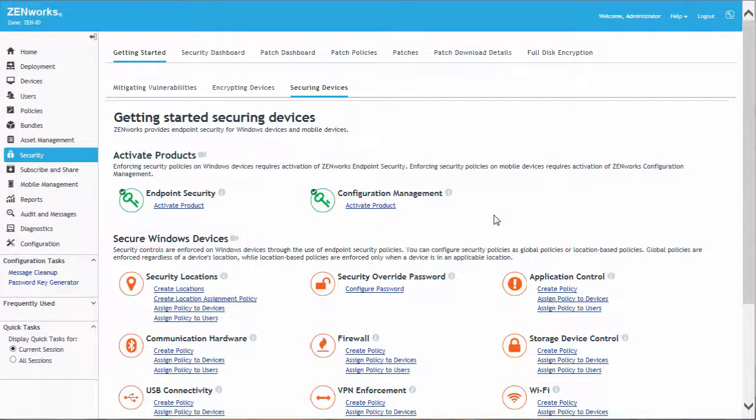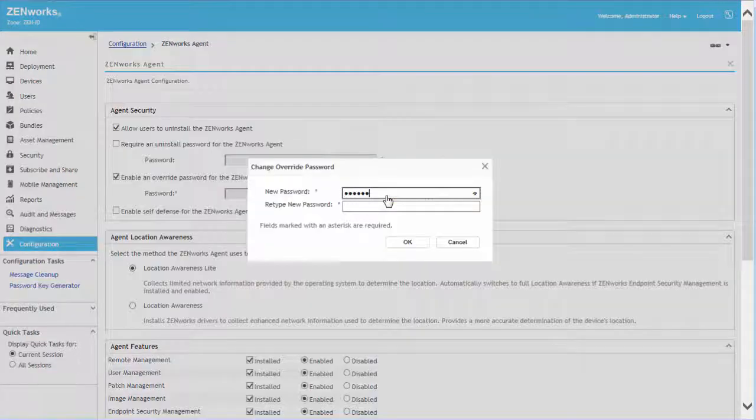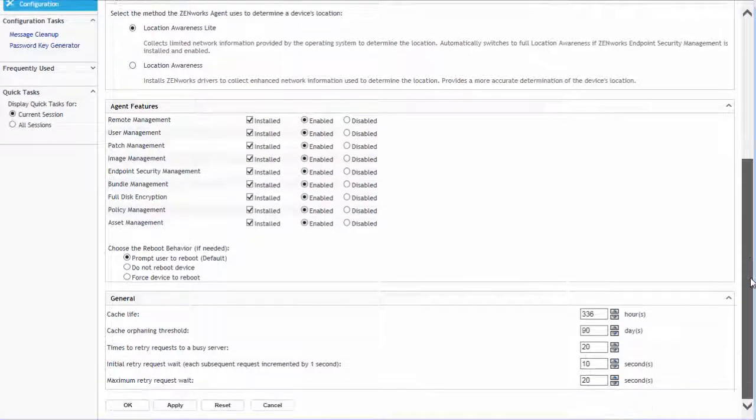To get started, we'll set the security override password. When you click the link for setting the security override password, it takes you to the ZENworks agent configuration page. From here, you can enable the security override password for the ZENworks agent. Among other administrator functions, this password gives you policy override capability of non-encryption based security policies when they are enabled on a ZENworks agent device in the zone. You can view the help for this page to see all the options that this password gives you for both endpoint security and full disk encryption agents.